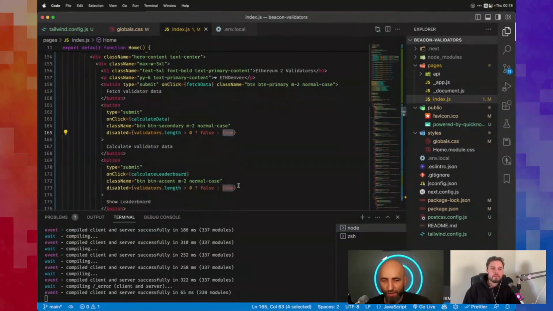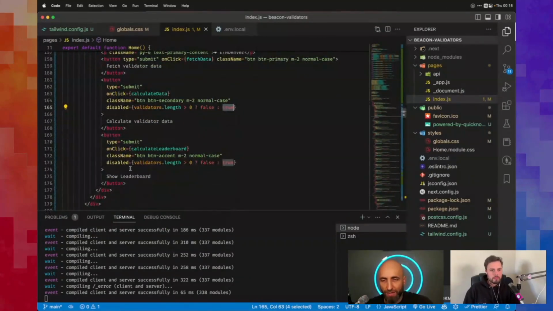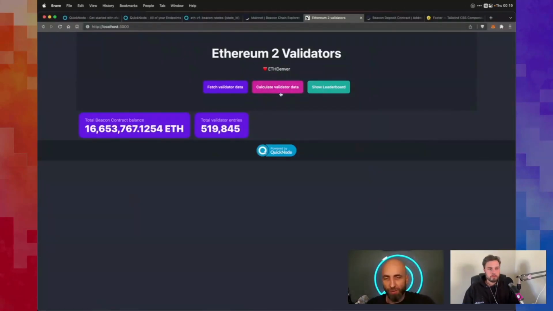And the same with the second here. So if validators length is more than 0, false and true. So we are creating conditions to either display and make something active or not. So once we have that, we can start playing with our data.